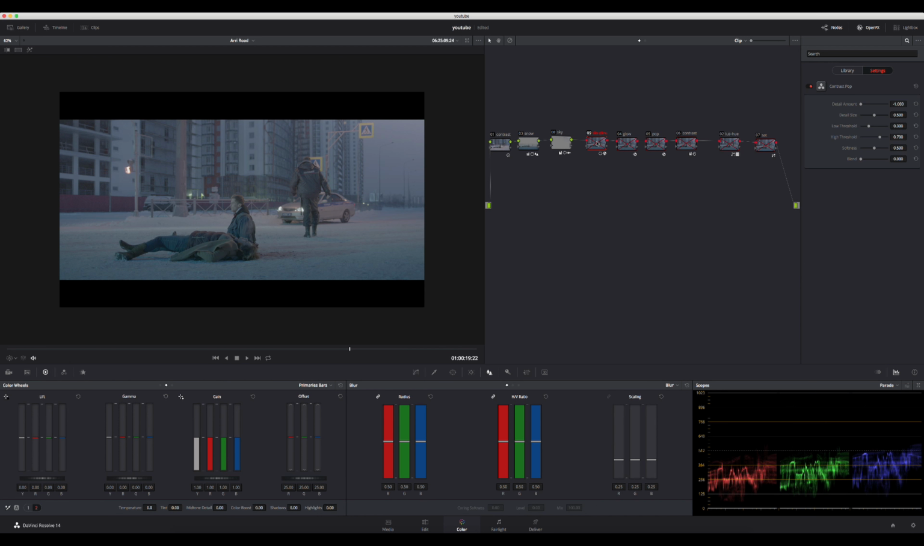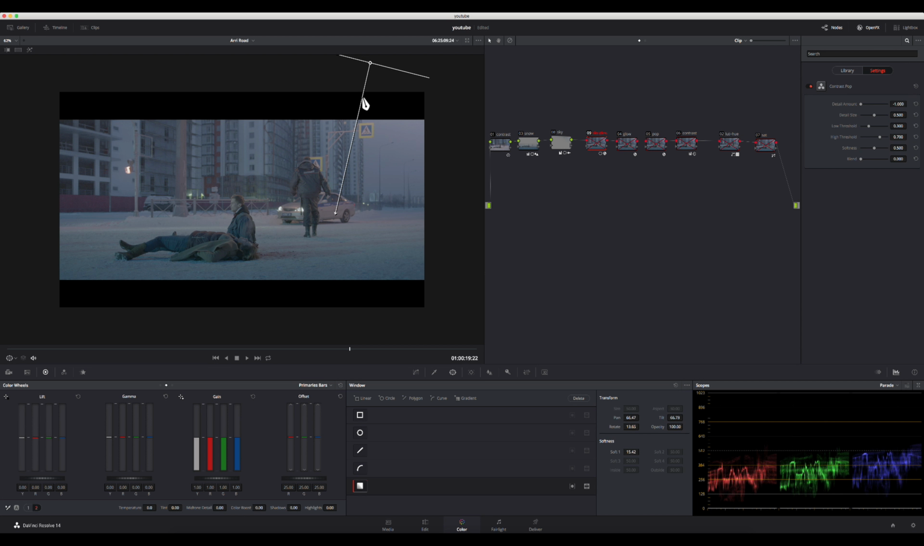Then I added an effect called contrast pop. And this effect also took place only for this kind of window. In the next node I added the glow effect to the whole image. These are my settings for the glow.